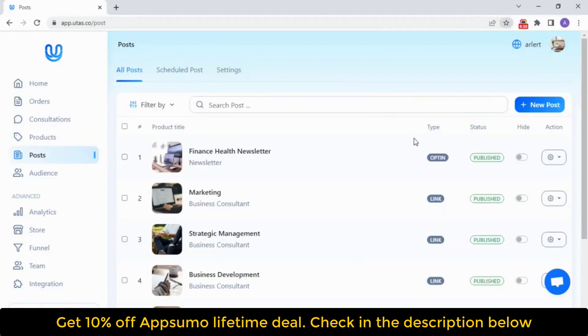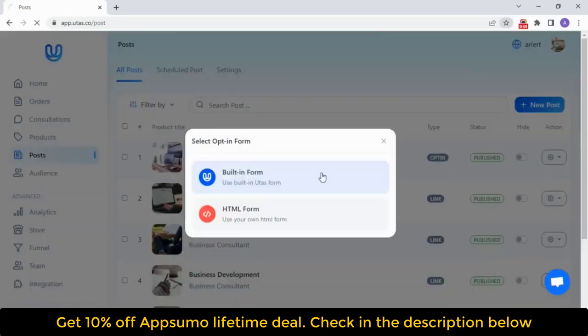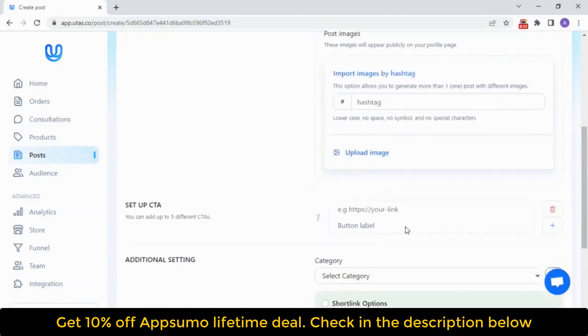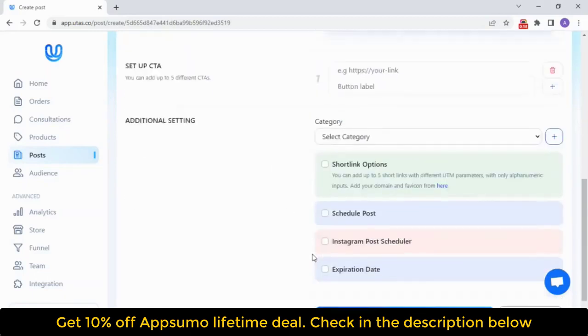Okay, let's go to the post menu. This is the place for your content or post. When posting content, you can also make a direct link post. It will redirect your audience to another link or platform as they want. It's easy to make. Just write your title, description, upload the image, and insert the link. You can also schedule its post date and expiration date, plus set the short URL.